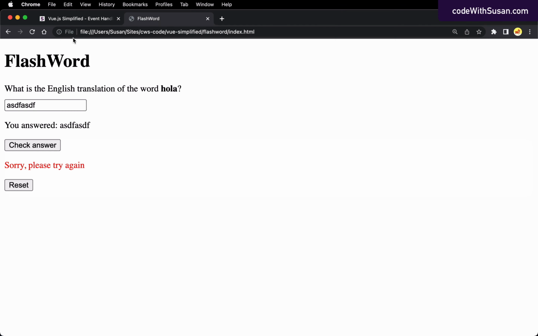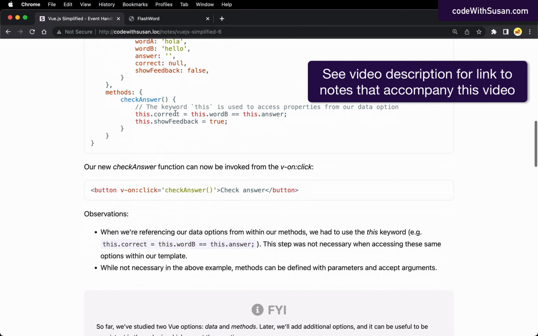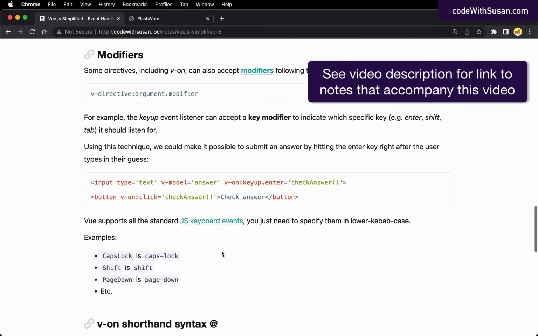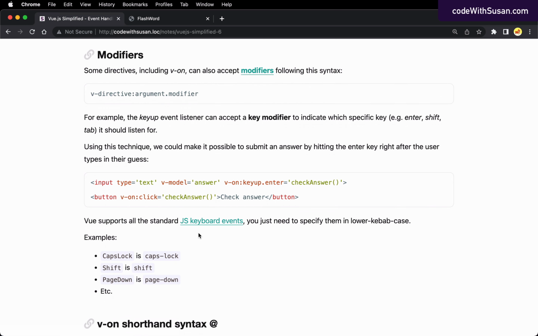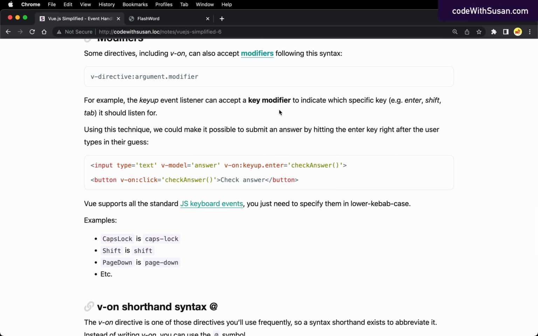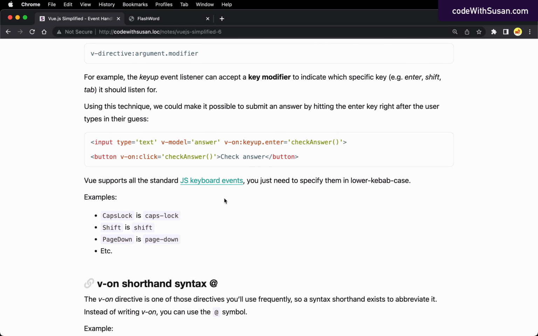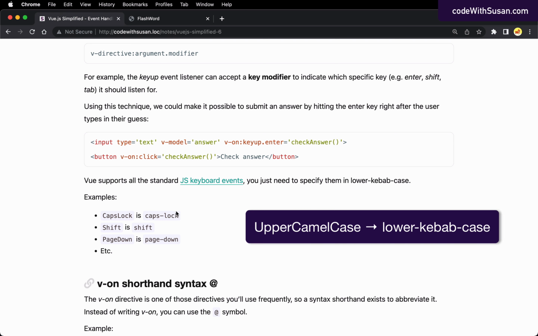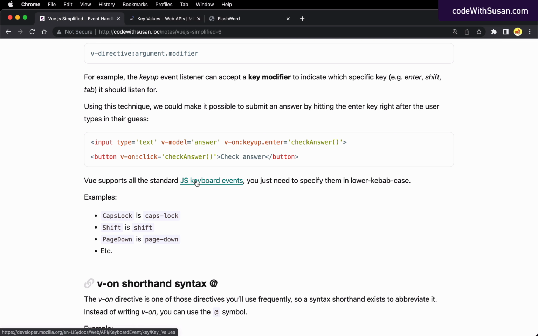And as a point of reference for this, let me go back to the notes. And I'm going to go down to this section we're talking about now, modifiers. I do have a link here over to the Mozilla Developer Network where they talk about all the possible keyboard events that we could be listening for. And the thing to understand about those events when we're using them in this Vue context as these modifiers is we just need to make a case convention switch. So in the official docs, you'll see this upper camel case styling being used. And when we're using those events as modifiers within our Vue context, we just need to switch to this lower kebab case styling.